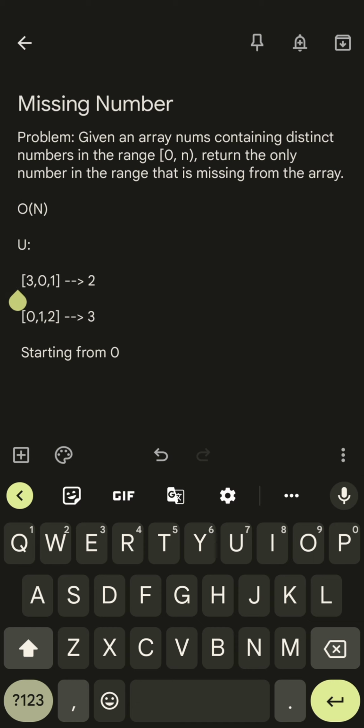In this understanding portion, I have two test cases that highlight what we're up against and how we're going to tackle this. Starting off with our first case, we have an array 3, 0, and 1, and we are to output 2 because what's missing in the array is 2. And that's how that one would go.